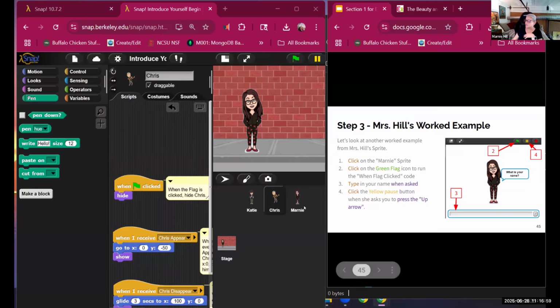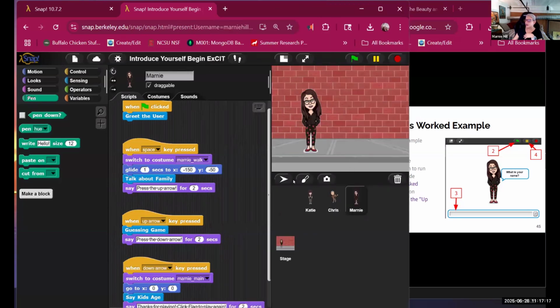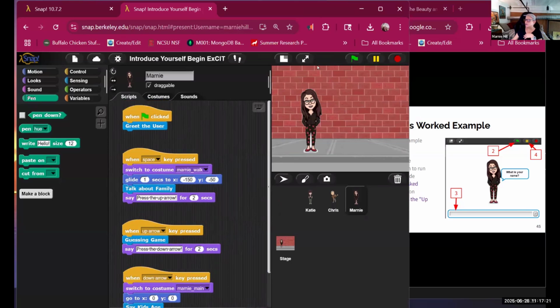So let's go on to my sprite. And we're going to click on the green flag icon to run the when flag clicked code. Type your name when asked, and then click the yellow pause button when she asks to press the up arrow. Okay, so let's do that. We're going to come here and we're going to click on the green flag.